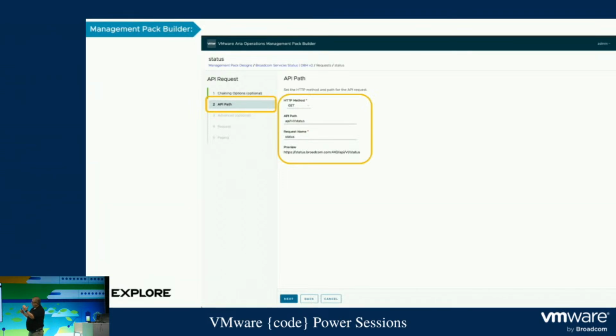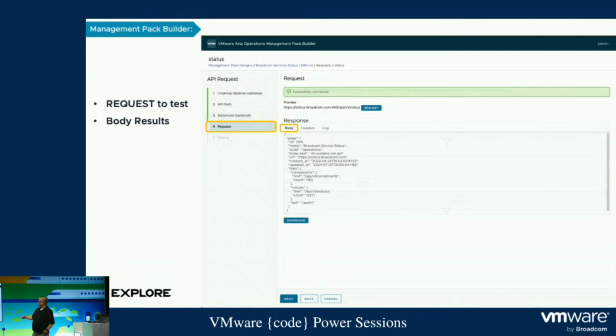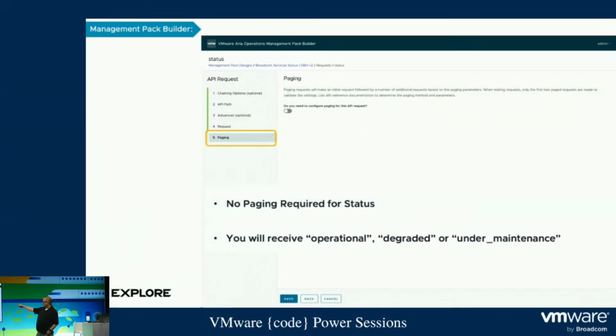So when I said version 1 status, just like it did on that web page, and then there are your headers that it creates, which is very simple for this one, and then there's the body that it's going to use. And since this is only going to bring back a status of okay or degraded or whatever those options were, it's very simple, and there's no paging involved. So with this one, we don't have to do any paging for status. Oh, there it is. It'll say operational, degraded, or under maintenance.